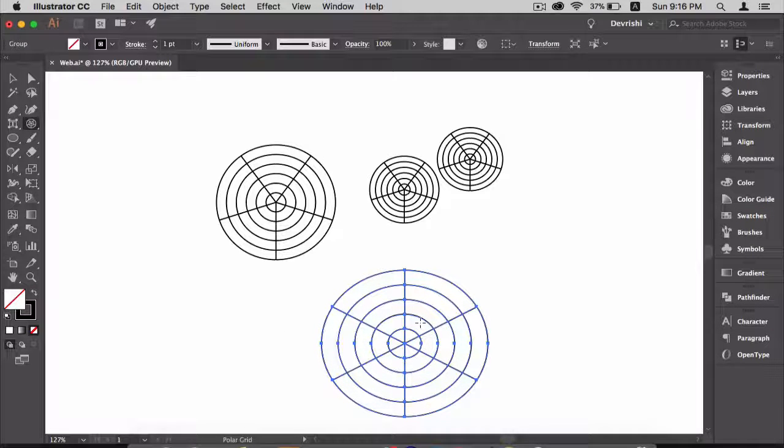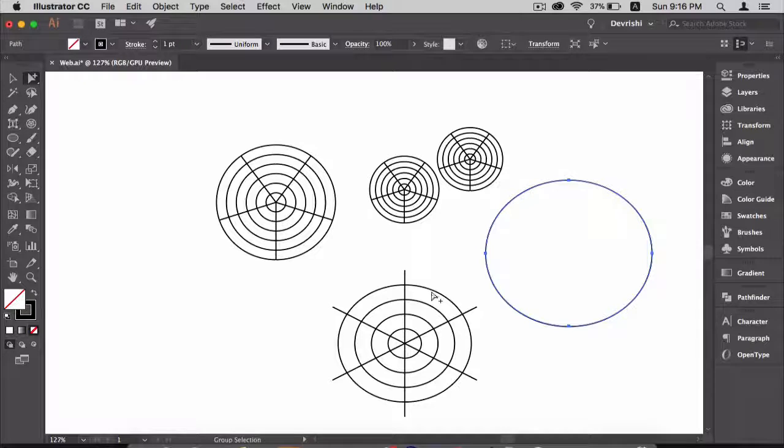The concentric circles and the divider lines here are part of a group. So if you want to manipulate an individual concentric circle inside the shape, you can use the group selection tool, which is located here on the toolbar, to select that individual shape in the polar grid. So select the group selection tool and click on an individual shape to select it, and you can change these however you like.